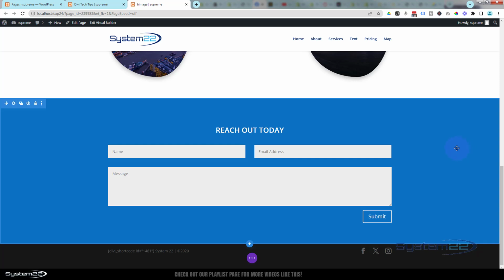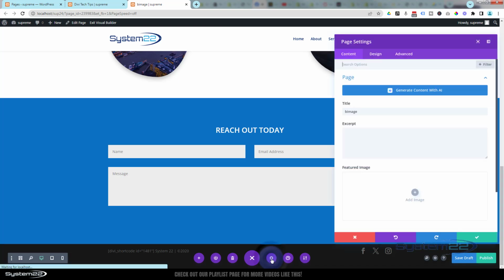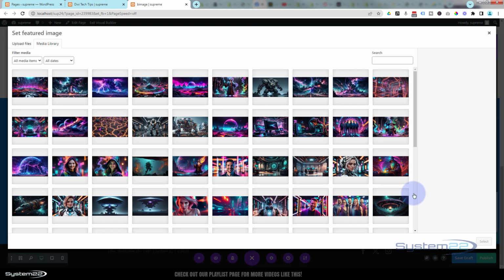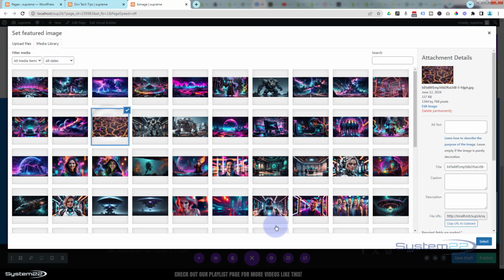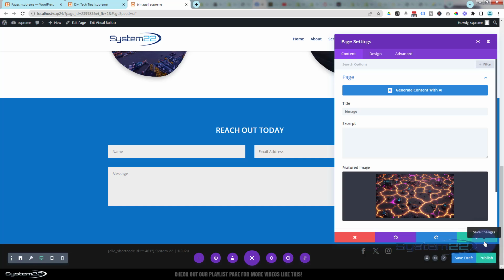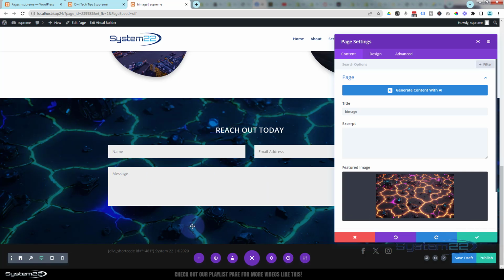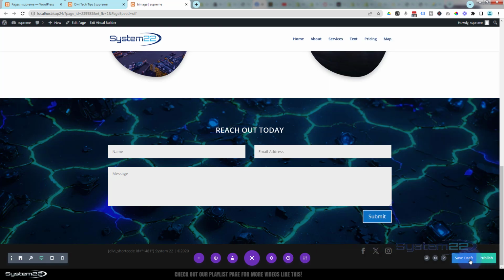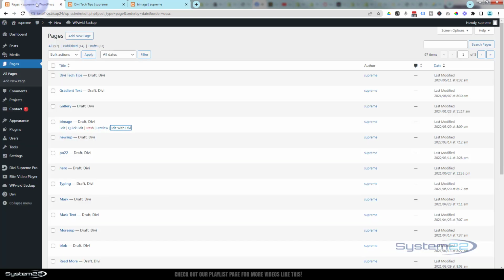To add a featured image to this page, if you hadn't done so when you set up, this is what it would look like. We know how to do that. Hit the little purple button, hit the little cog. We'll add the featured image. Choose whatever image you want for your page. And as you can see, once we've selected it, it pops it into our form there. When you're happy, save draft or publish if you're ready. And of course, you can rinse and repeat for any other page.